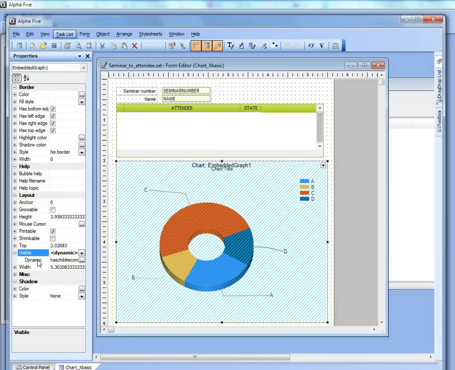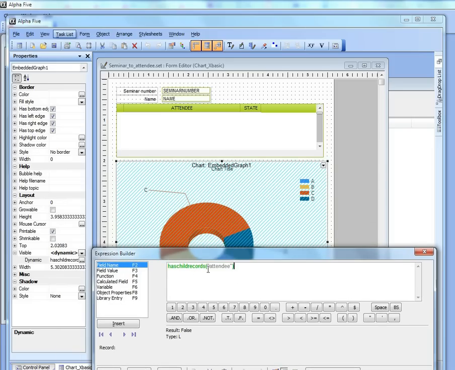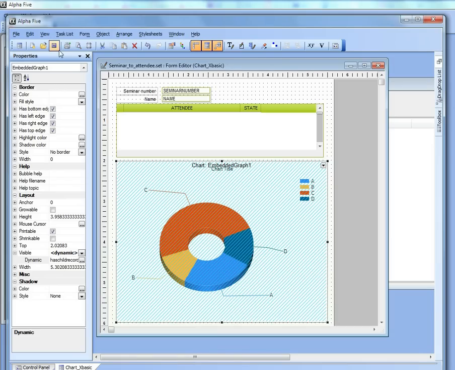and instead of saying true or false, we made visible into a dynamic expression, and we've said that if the table called attendee has any child records, then if there are any child records for the attendee table, which is the child in this case, then this expression is going to return true, in which case the chart will be visible. Otherwise, if this expression is false because there are no child records, which would be the case when there was a new parent record, then the chart becomes invisible. So that's how we display the chart, how we make the chart go away if there are no child records.